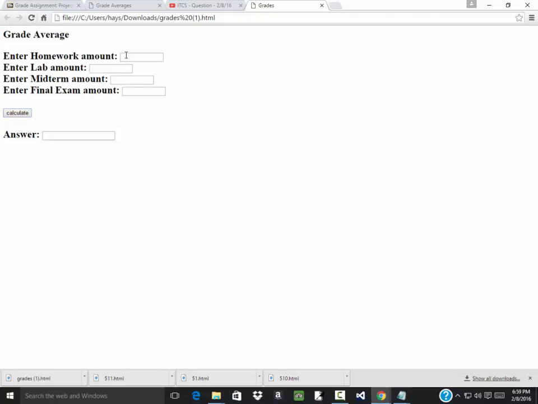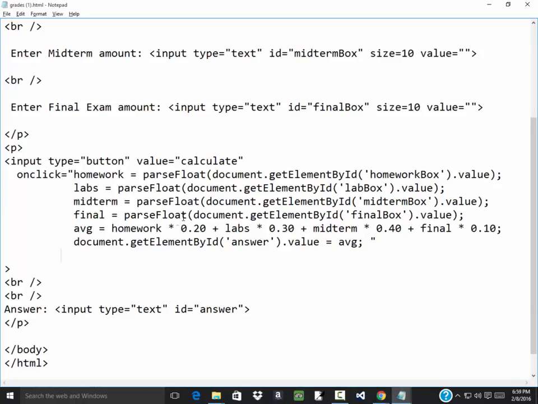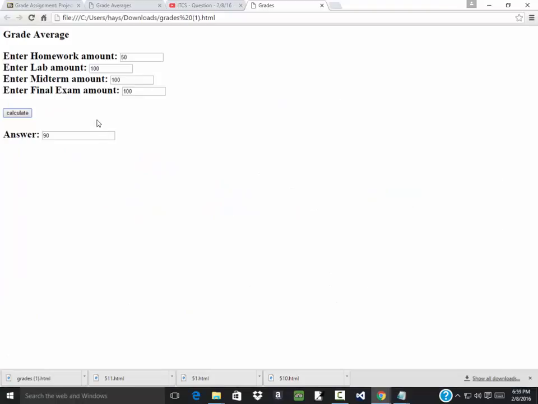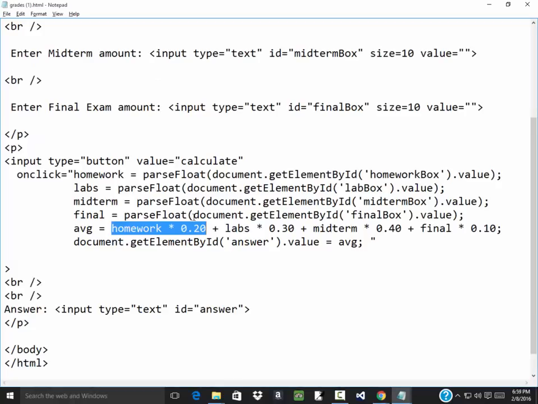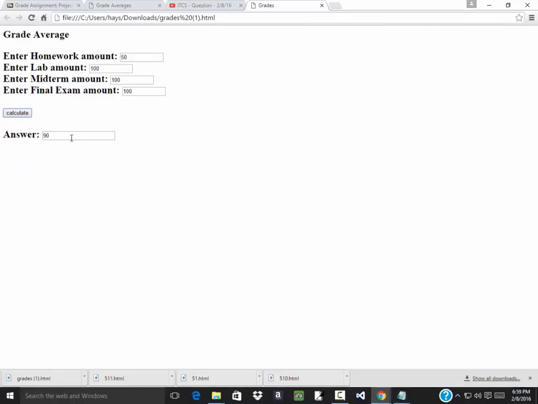Refresh this. And I'll put 50 here for 50%. 100, 100, 100. Calculate. And is that right? Okay, yeah. Homework's 20% of your grade, so if you got 50 out of 100, that means you got half the points, so you only got 10%, and so it would be 90. Now let's make sure that it works with decimals too. Okay. But that's how you do your grade program.